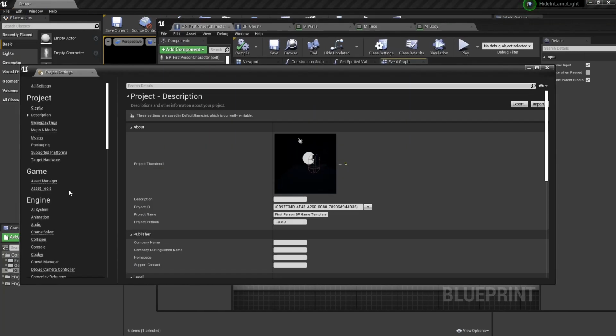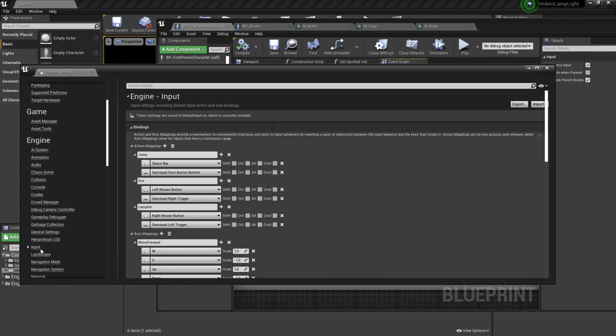Of course, here in inputs, project settings, the input, lamp on. See, right mouse or gamepad left trigger. Very simple. You can just add it.